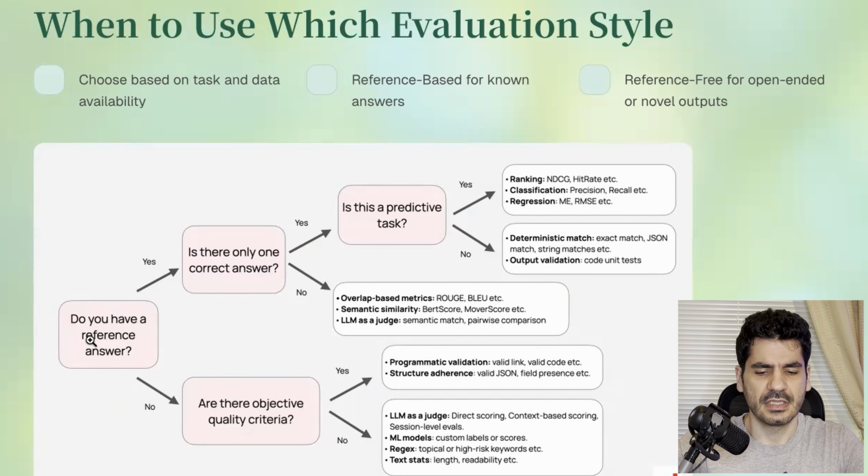So here is a good diagram to take a look at. If you have access to a reference, you ask, is there any one correct answer for that? And if the answer is yes, you ask, is it a predictive task? If it is yes, then you can take a look at some ranking method, some classification metrics like precision, recall, F1 score, and then we have regression, RMSE, and so on. And if it was not, you're going to do some deterministic match like the exact match that we talked about, or string match, and then output validation if it is something like code generation.